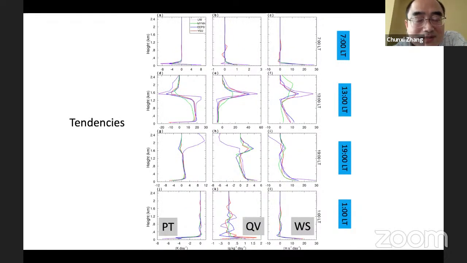So those are tendencies from the PBL schemes for PTQV wind speed at different times, respectively. And we can see almost all PBL schemes have very similar or close tendencies, except the UW scheme. Again, especially at 7 p.m., the UW scheme has very strange tendencies. Yeah, cannot explain why. Next slide, please.